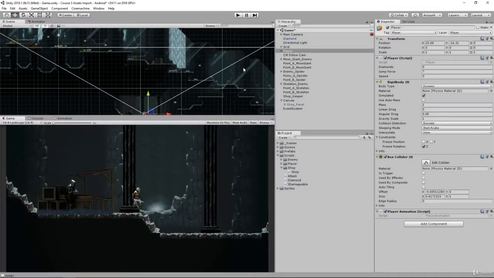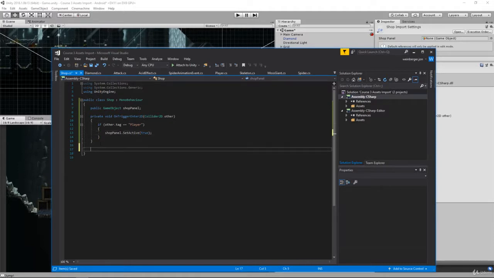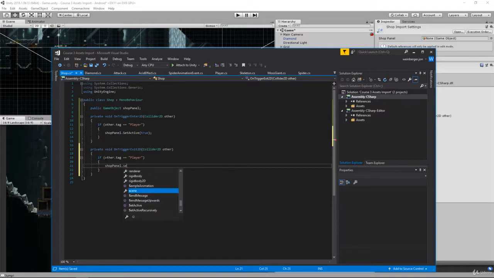To do that, all we have to do is use onTriggerExit and do the same process. So if we open up our shop script here, we can then add onTriggerExit. So we can say private void onTriggerExit, and we're going to do the exact same logic. Detect other, which is our player. So if other.tag is player, then we want to say shopPanel.SetActive is going to be false. That's going to turn it off.